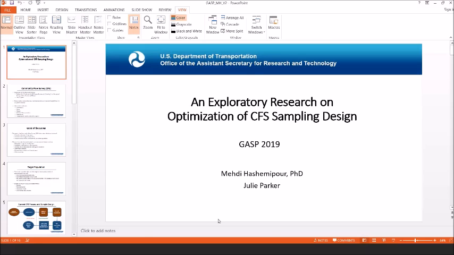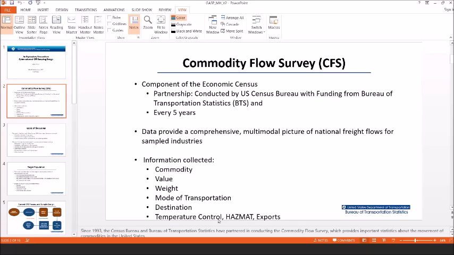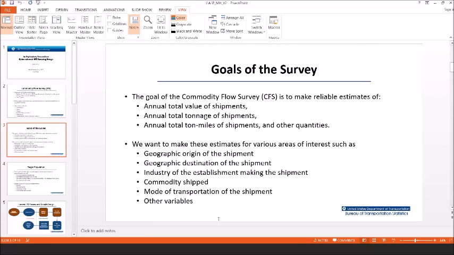So, a little bit about the commodity flow survey. Since 1993, the Census Bureau and Bureau of Transportation and Statistics have partnered in conducting the commodity flow survey, which provides important statistics about the movement of commodities in the United States. The goal of the commodity flow survey is to make reliable estimates of annual total value of shipments, annual total tonnage of shipments, and annual total ton miles of shipments.